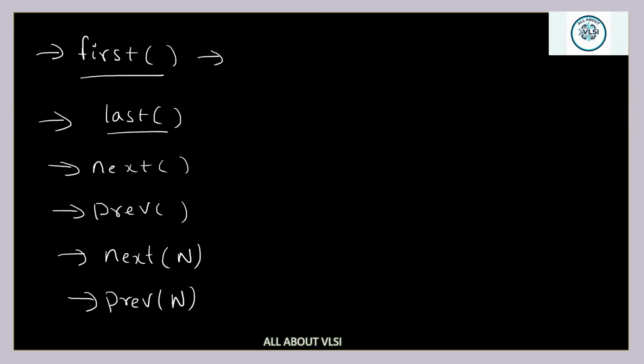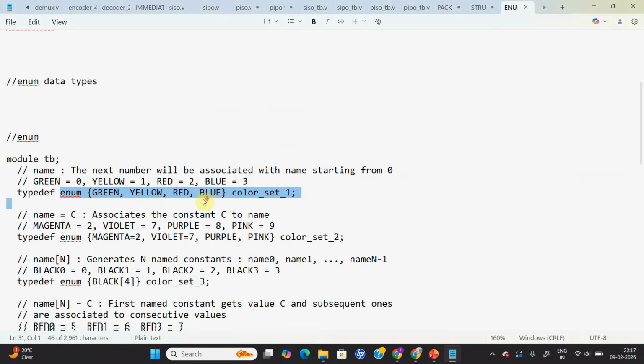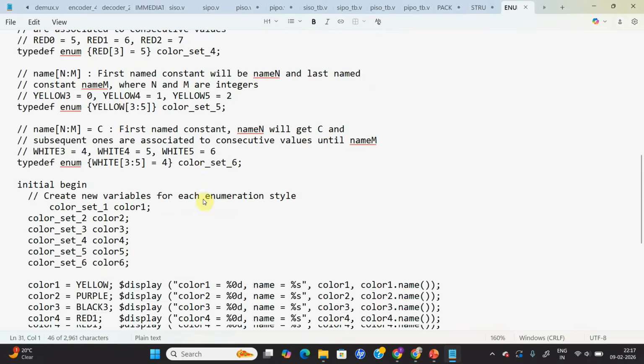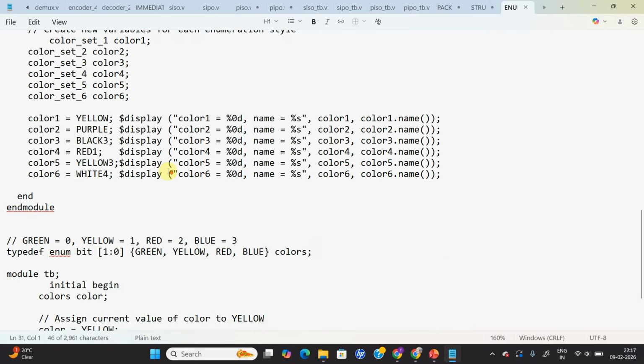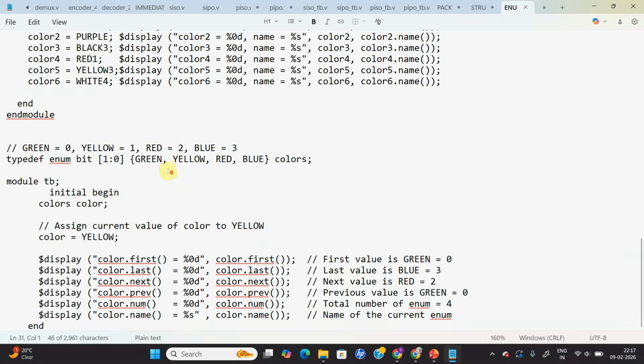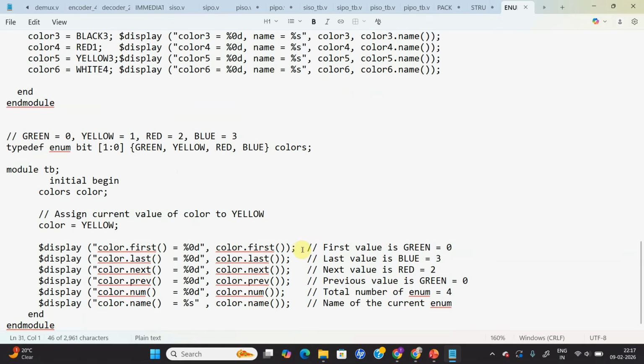Let us see this with an example. Here we have declared an enum and some color sets, and here I'm using color.first. Let me copy this and let me show you.